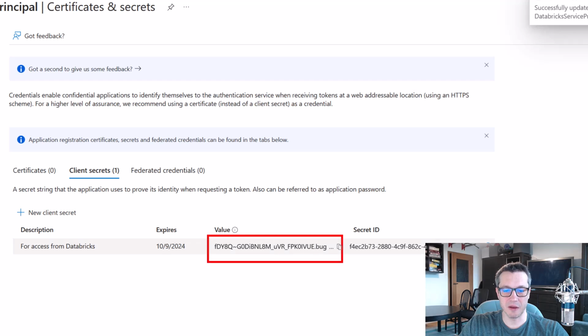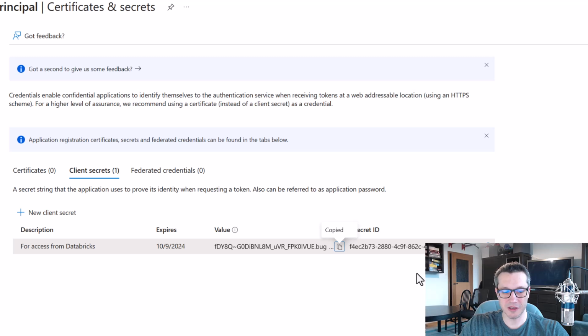And here we've got the value. And the important thing is to copy this value somewhere, because later on it will not be available. So I will copy it to Notepad, and I will use it later on. All right, so our service principal is created.